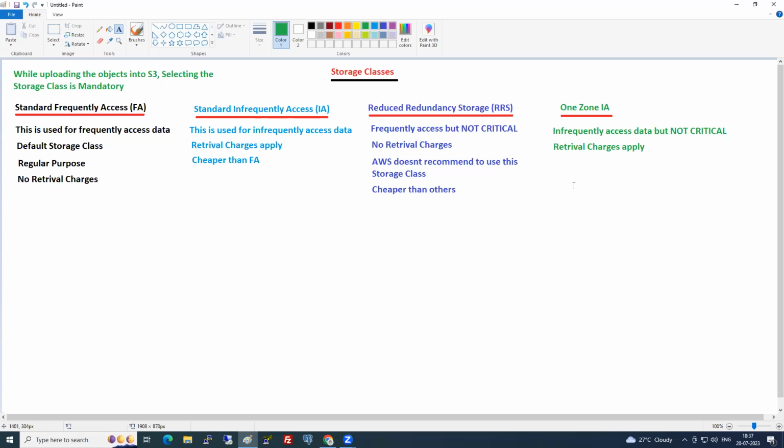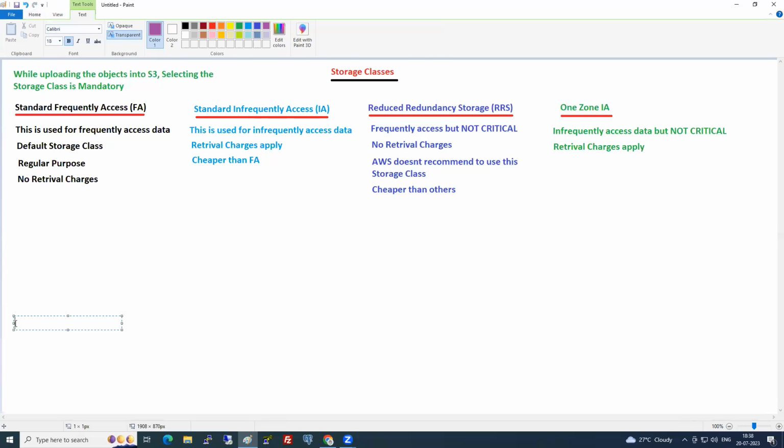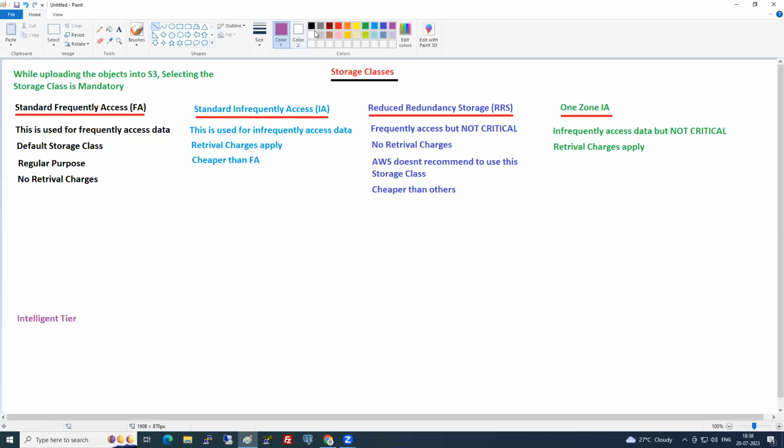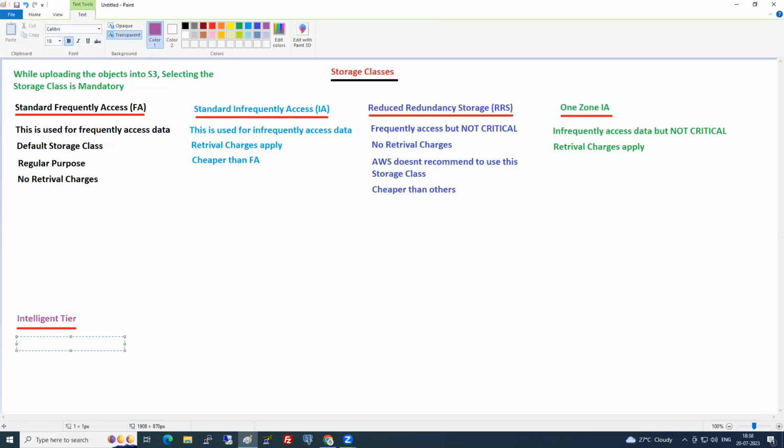So he doesn't know how he is accessing it. Sometimes he might access frequently. Sometimes he doesn't want to access it frequently. It completely depends on the requirement. So he cannot say which is the pattern. For this kind of people also, AWS came up with the storage class, which is called intelligent tier. What is that? Intelligent tier. Intelligent tier meaning unknown access patterns.